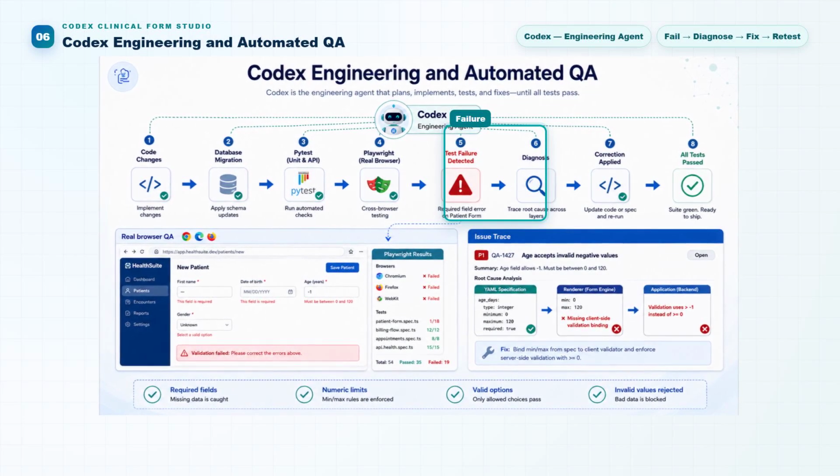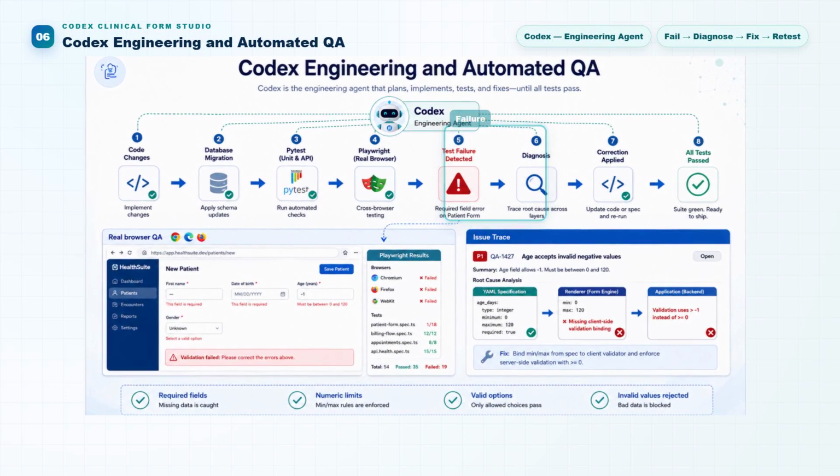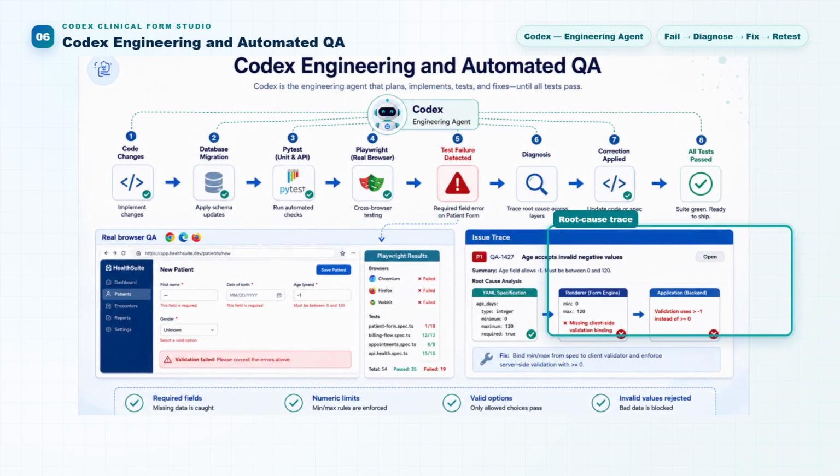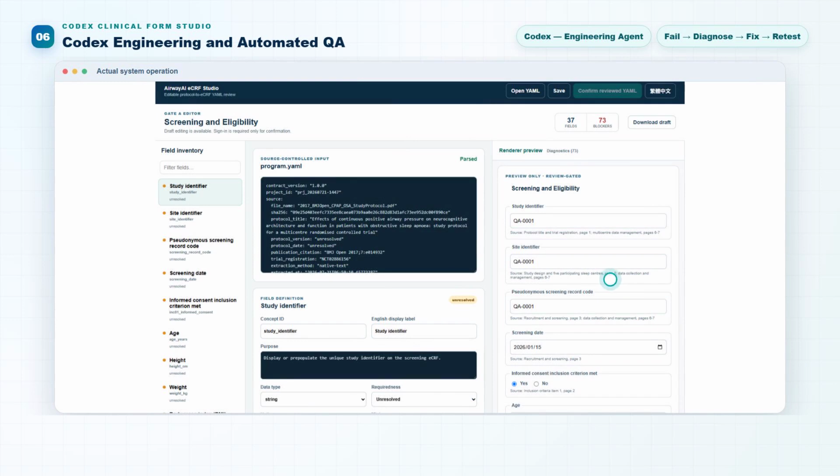Codex turns the approved specification into maintainable engineering work. The orchestrator directs Codex to update the application, generate database migrations, create PyTest and Playwright tests, and validate in a real browser. When a test fails, Codex traces YAML, the renderer, or the application, corrects the issue, and retests.